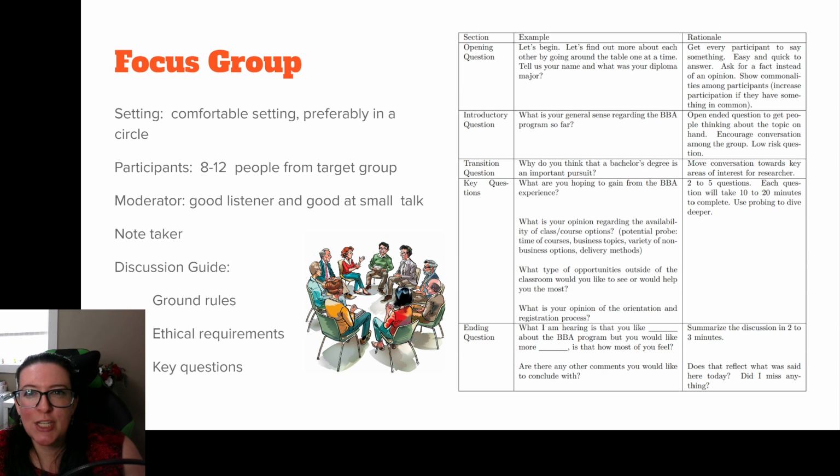Then we transition into what we really want to know about. So we want to get more conversation towards the key areas of interest for the researchers. So maybe we talk about, why do you think a bachelor's degree is an important pursuit? Or why do you think this program is valuable? So we're moving into the heart of how well is it going? Is there value in the program that we're offering?